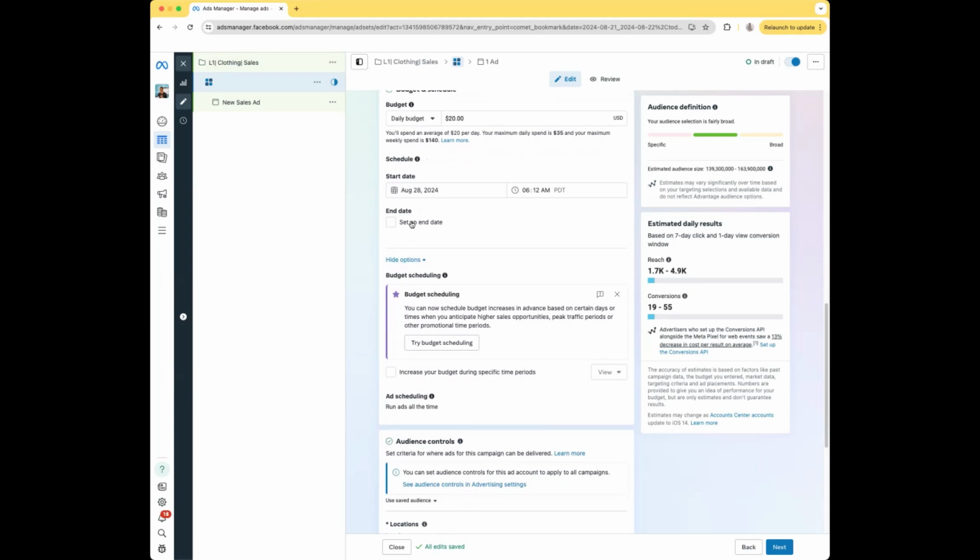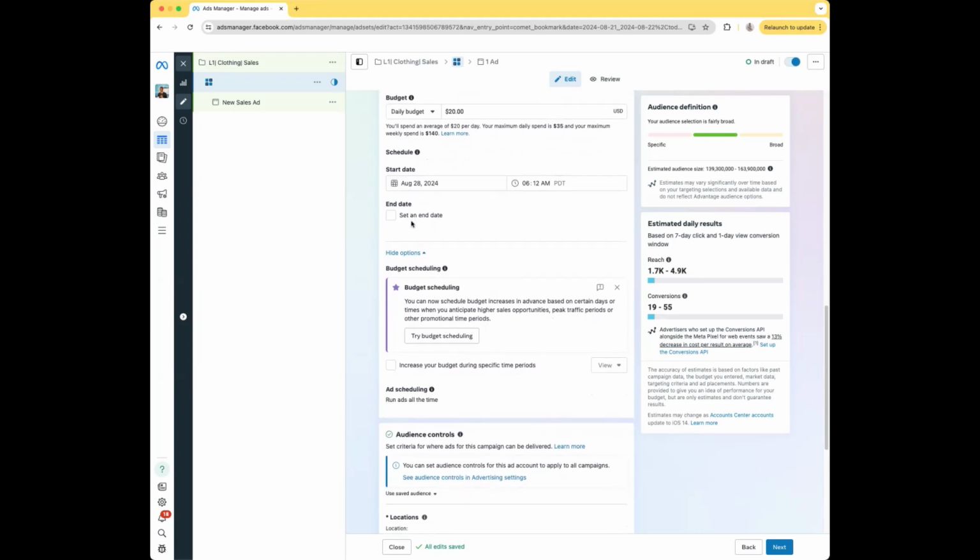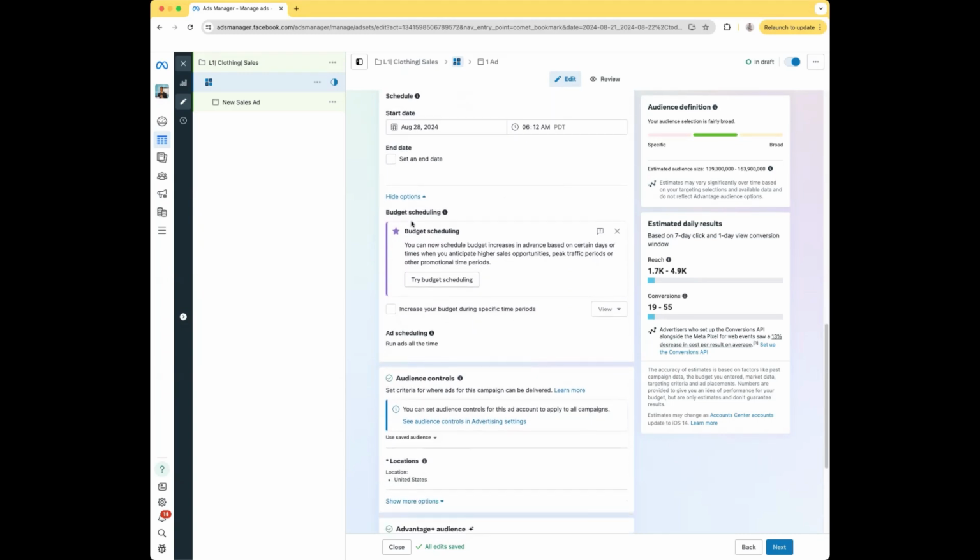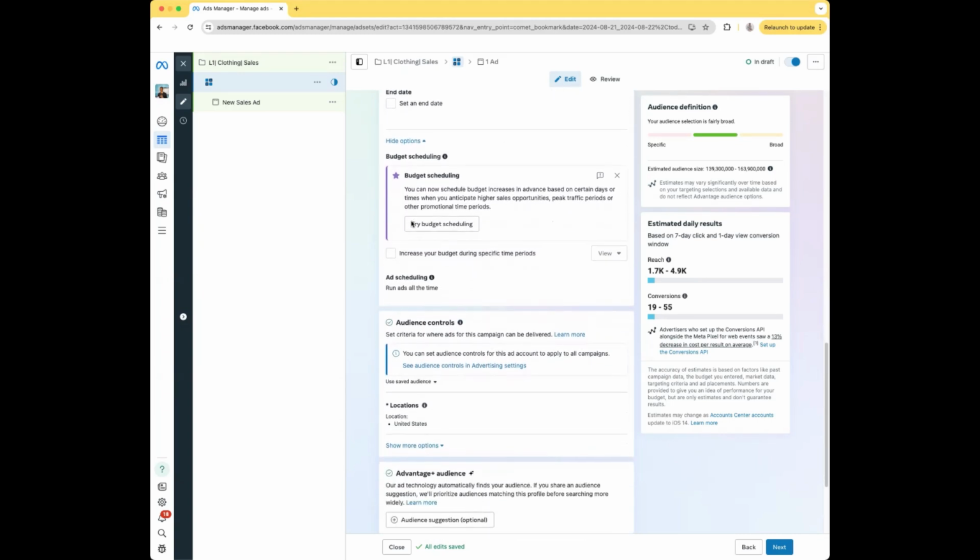Start date and end date. If you feel like you might overspend, you can set an end date, which means your ad will stop running at that certain date and time. I'm always in the ads manager, so I don't need it.